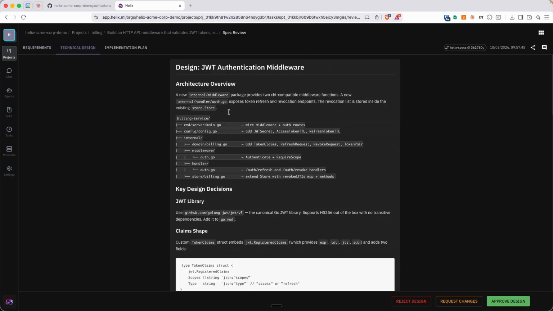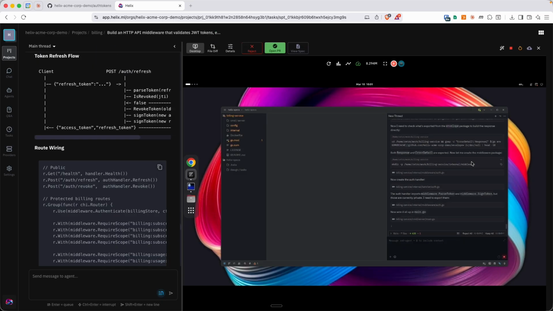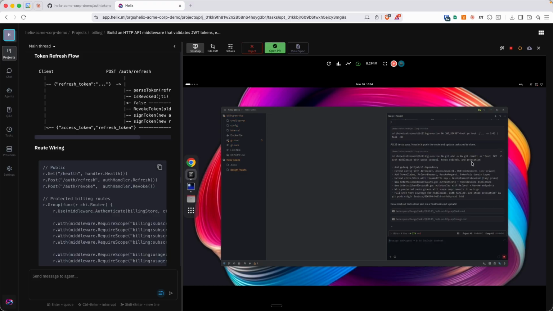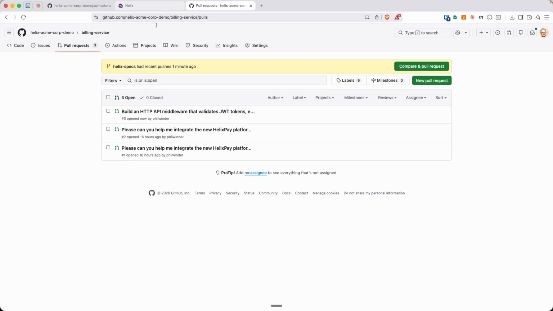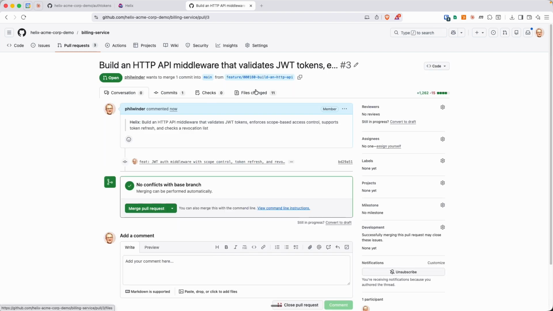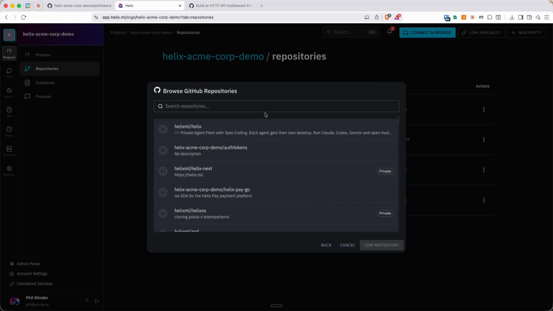The key thing to note from the design spec is that it's planning on writing all of the authentication code itself, developing it from scratch. Okay, that's completed. Let's just double check it's created a PR. Yes, it has. Great.